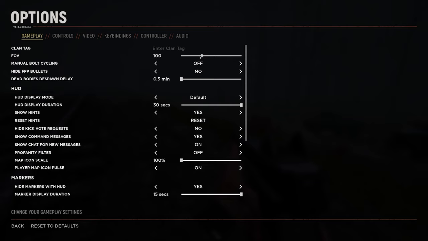For field of view, I keep mine at 100 as it's not too big and not too small. And if you have the field of view too big, then there's more graphics that need to render, so I'd suggest trying it at 100 for now. Manual bolt cycling I have off, hide FPP bullets I have no.